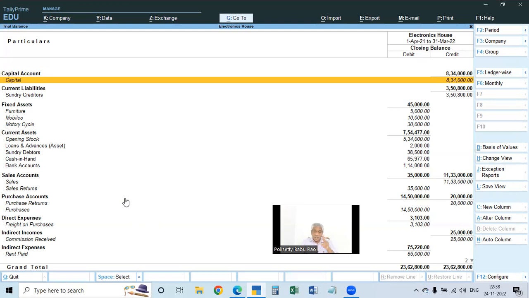Of the 15 primary groups, 9 will be in the balance sheet and 6 will be in the profit and loss account main groups: sales, purchases, direct expenses, indirect expenses, direct incomes, and one more, so 1, 2, 3, 4, 5, 6. These 6 are primary groups only, with no secondary groups in the profit and loss account. And in this case, I told you already, Alt F5 or Alt F1.